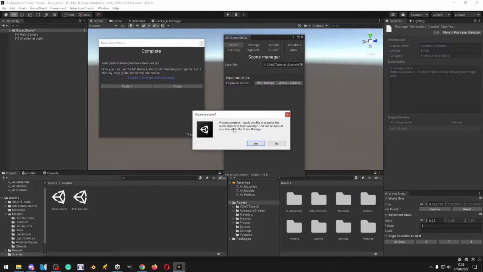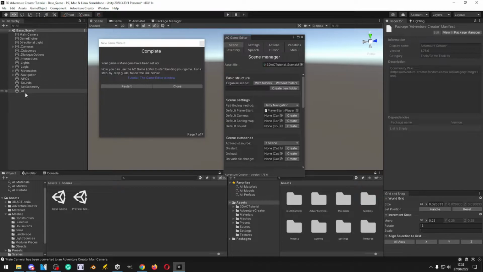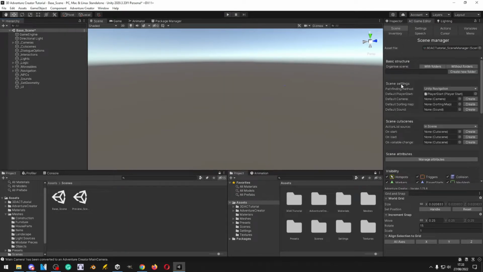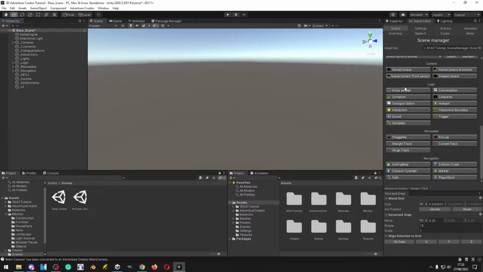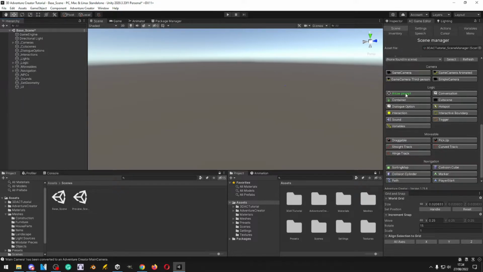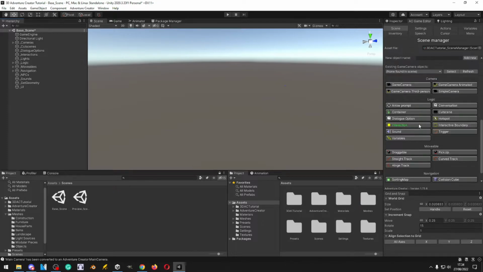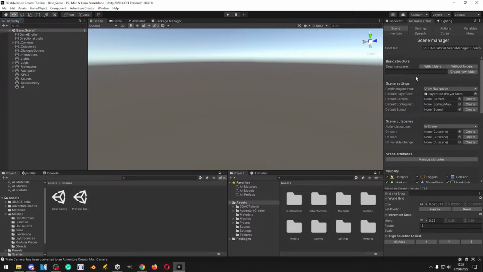Would you like to organize scene? I would like to organize my scene, yes. So it gives you all these folders to work with. I will always move my main camera to the cameras folder. And close that. AC game editor here, move it over here. I have it here. Okay, let's see some of these settings. There's plenty of prefabs you can add here, but we will go through each of these later on.